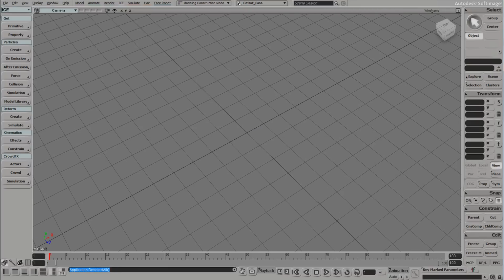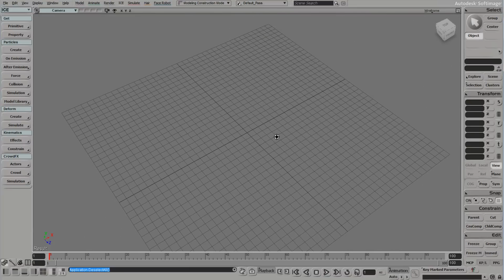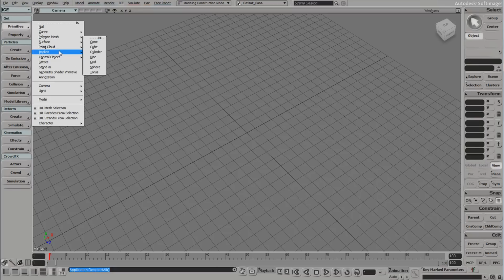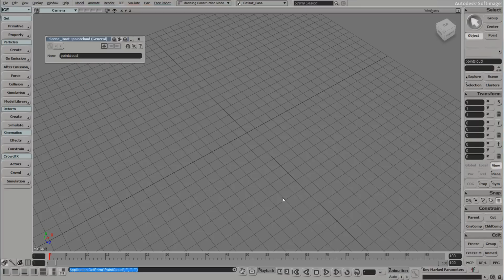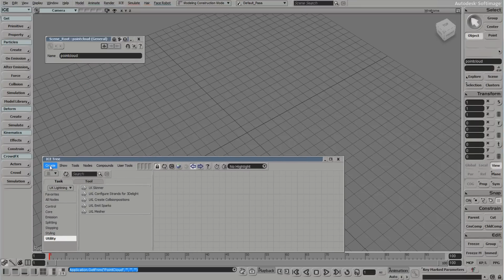Now, as we can see here, the particles are arranged in a grid-like pattern. LKLightning doesn't really do that, so we'll just have to build that real quick, but that's insanely easy, so that will only take like a minute. Okay, so let's go to primitive, and point cloud empty. Fantastic. Let's open up our ICE tree by hitting Alt-9, and let's create a non-simulated ICE tree.